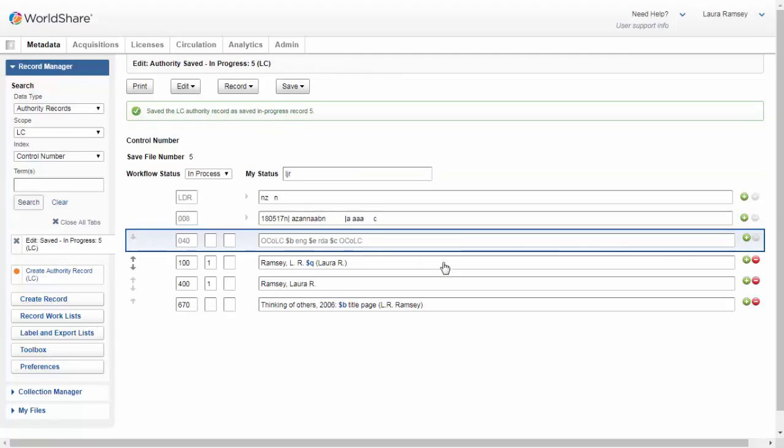The category My Status is one of the indexes that you can search on in the save file, and searching is covered in more depth in another session. So I've saved the record, and when the record is successfully added to the save file, you will get the response with the save file number.